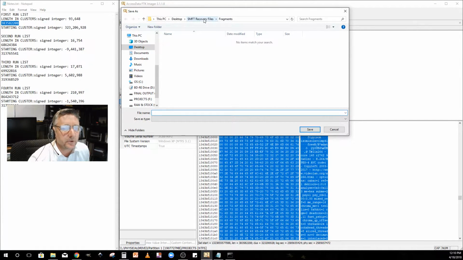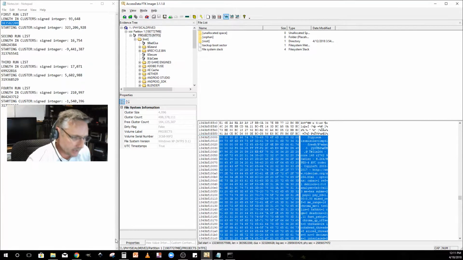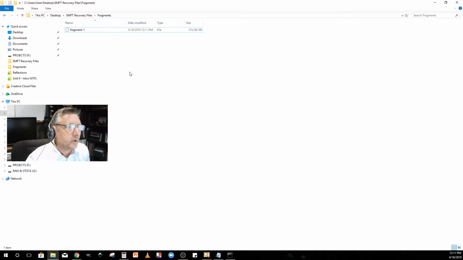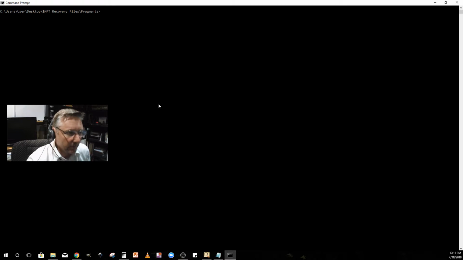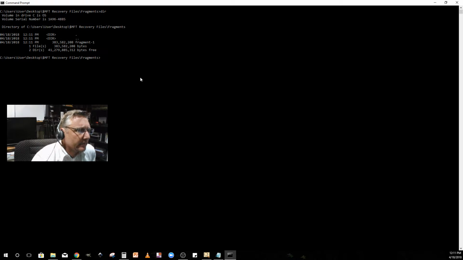I've got a file folder saved out here for fragments on my desktop, and I'm just going to call it fragment one. Good grief, if I could type fragment one. And I'm not going to put a file extension because it's just a fragment. It's just raw data. Let's take a look out there and see. There it is. That's good. If you wanted to do a CLI here, directory, yep, there it is, fragment one. Okay, good. We're looking good here.